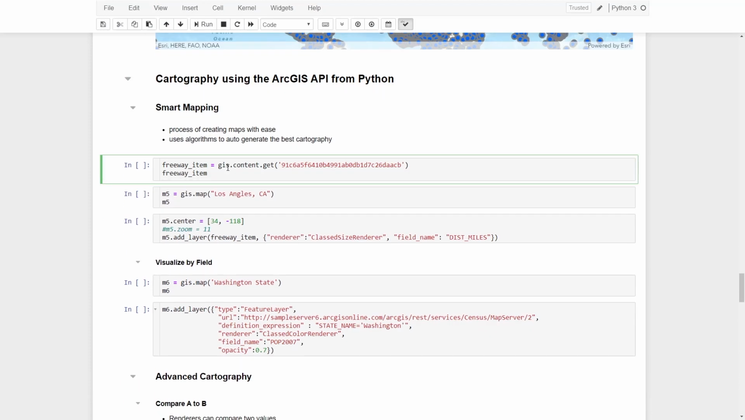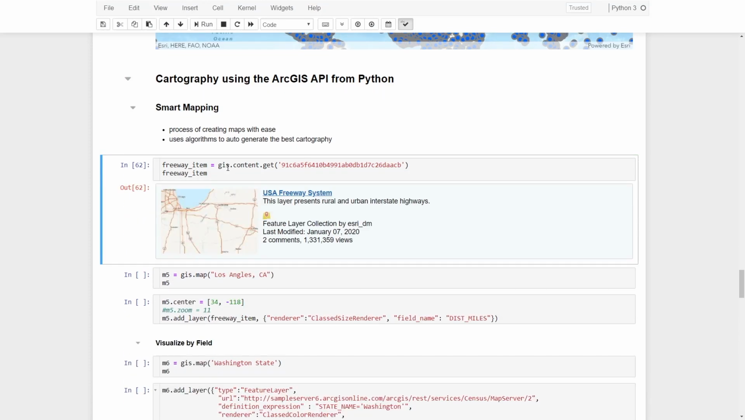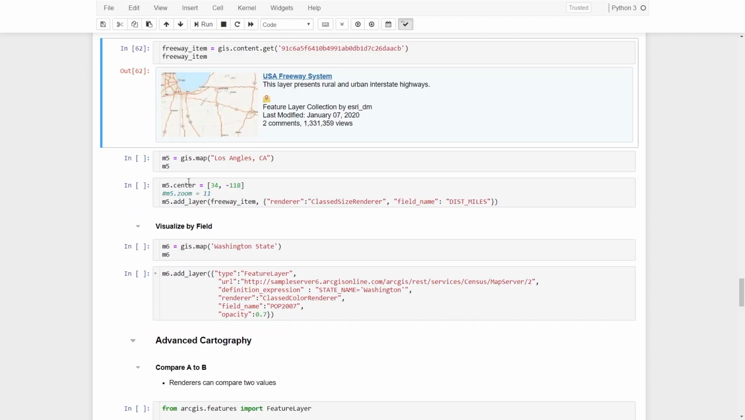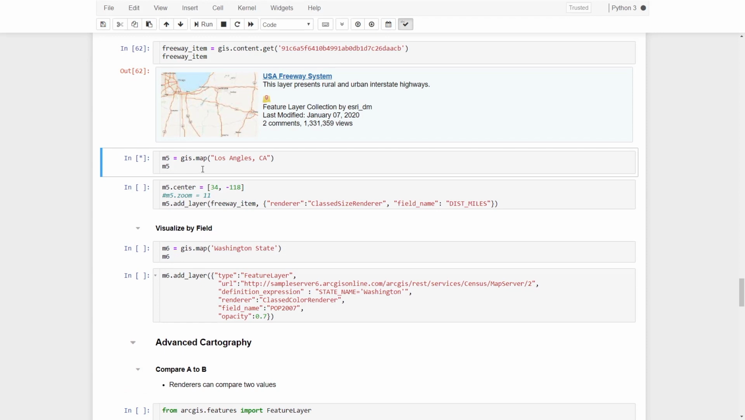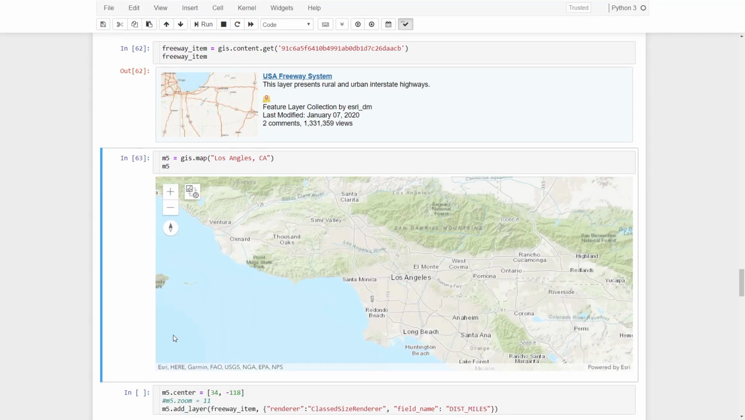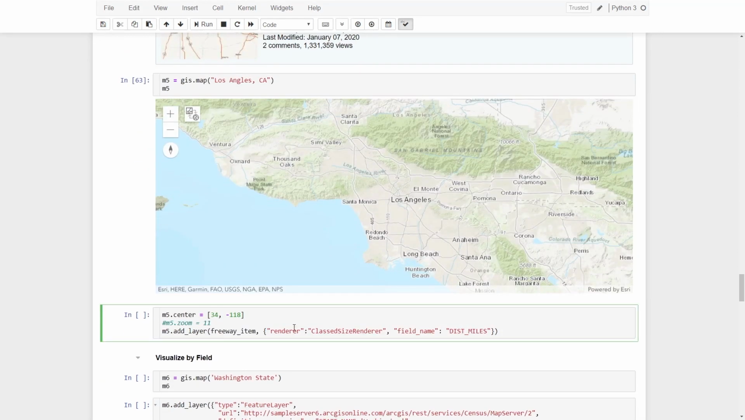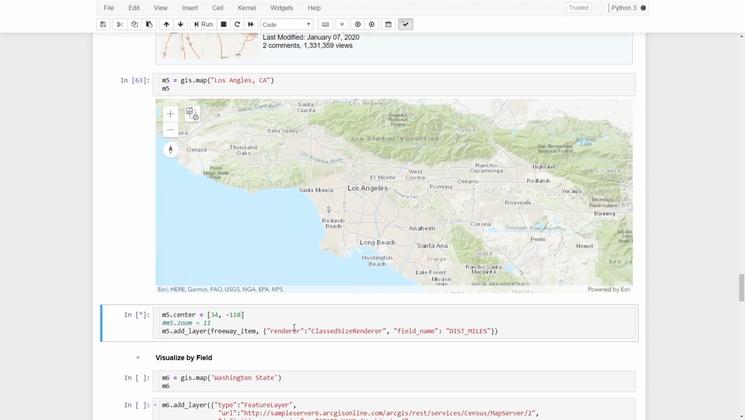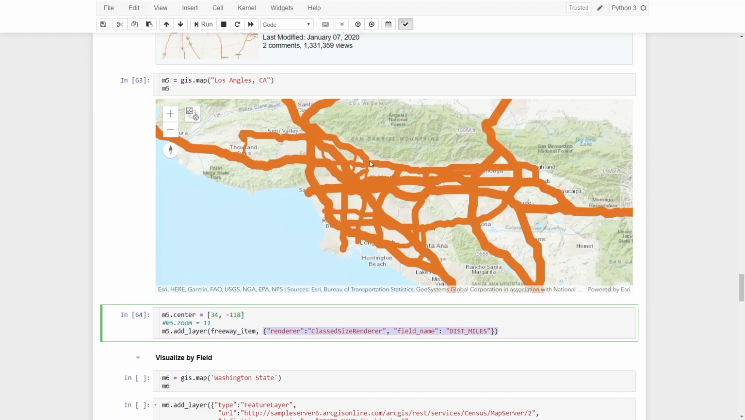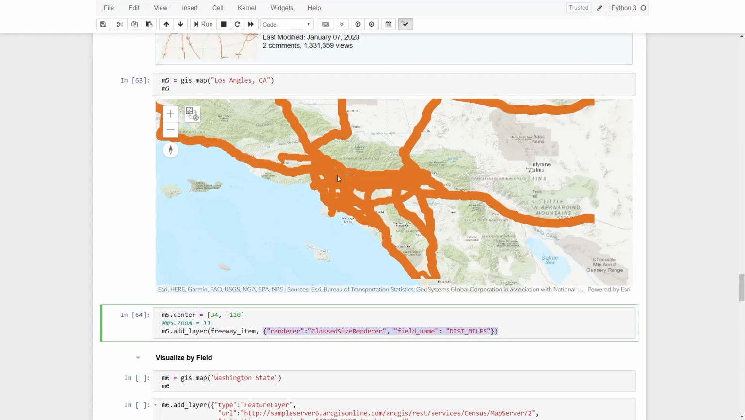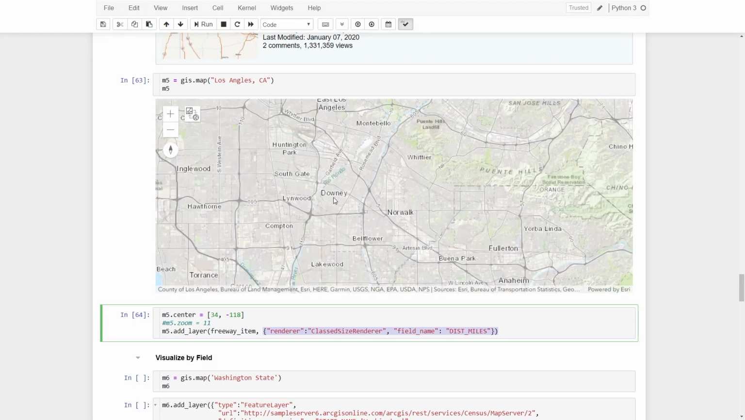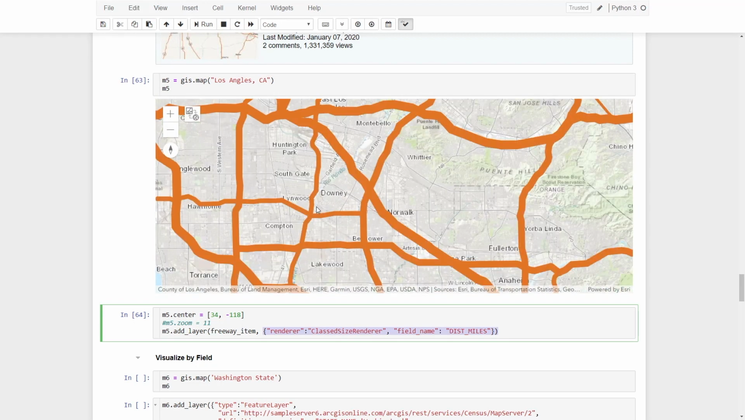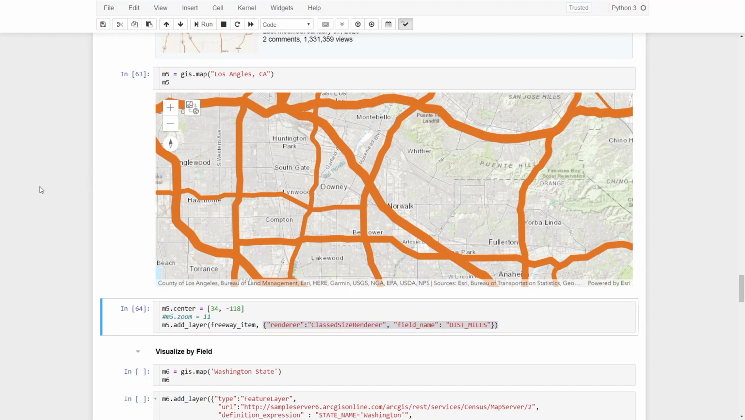This leads us to cartography within the ArcGIS API for Python. So let's go ahead and grab some data. In this case, we're going to grab line data, and we're going to zoom to Los Angeles, California. We can take advantage of the smart mapping technology that's built into the JavaScript API and pass in simple dictionaries and say we have a class size renderer and the field. Here are lines. The width is determined by the length of each polyline.